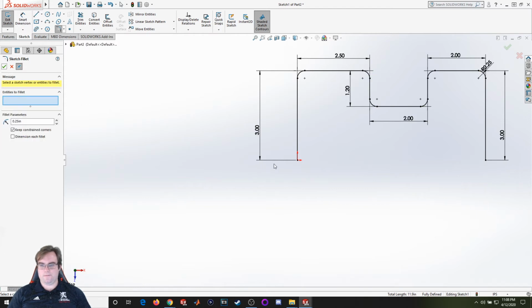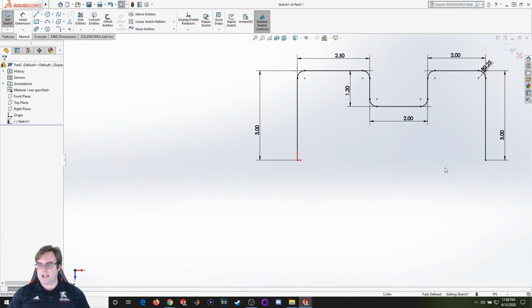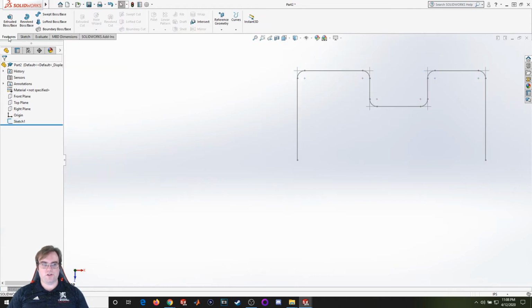And then hit OK. All right. So now that I've got my path, if I wanted to simply extrude a circle along those lines, this is all that I need. So I'm going to exit the sketch. I'll go to Features and then Sweep Boss Base.